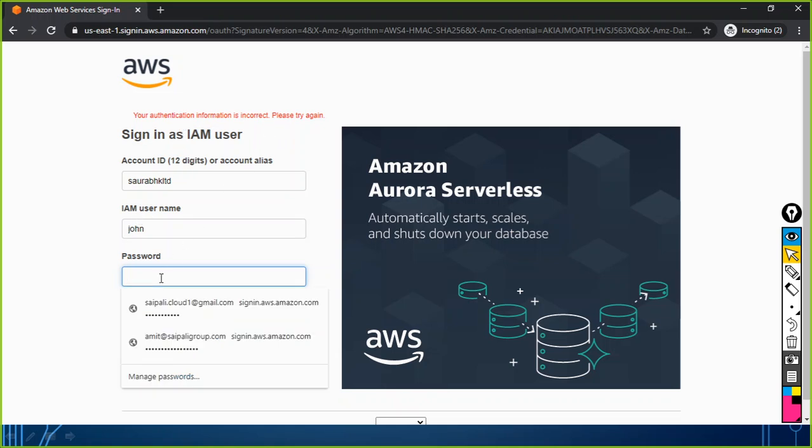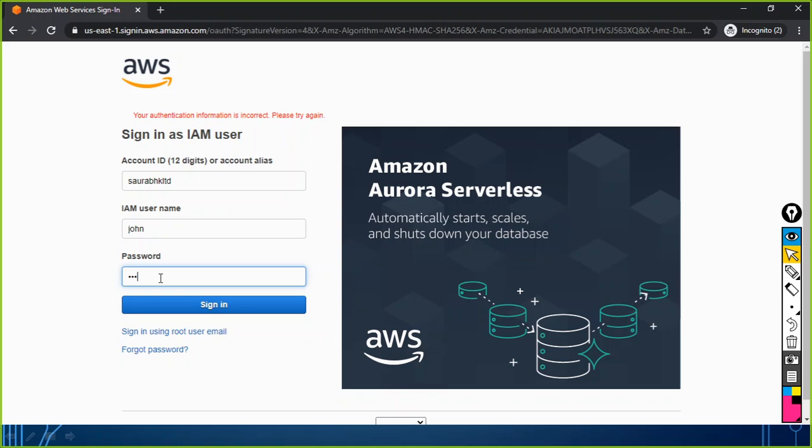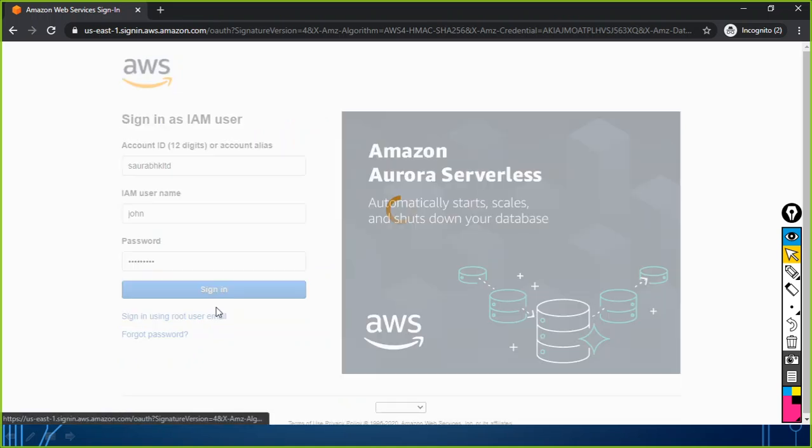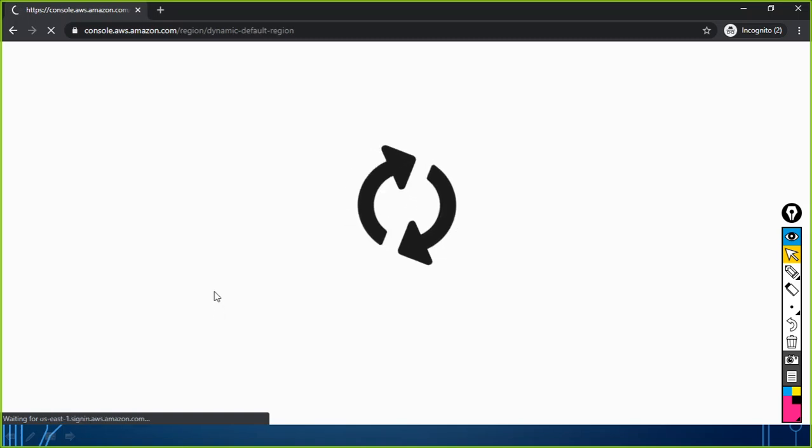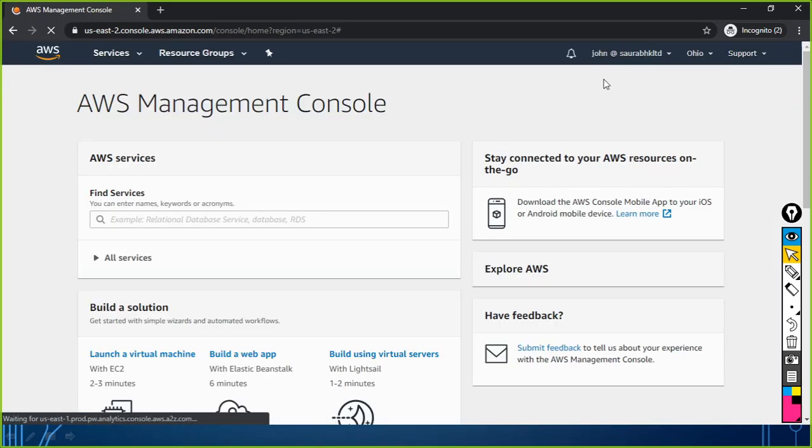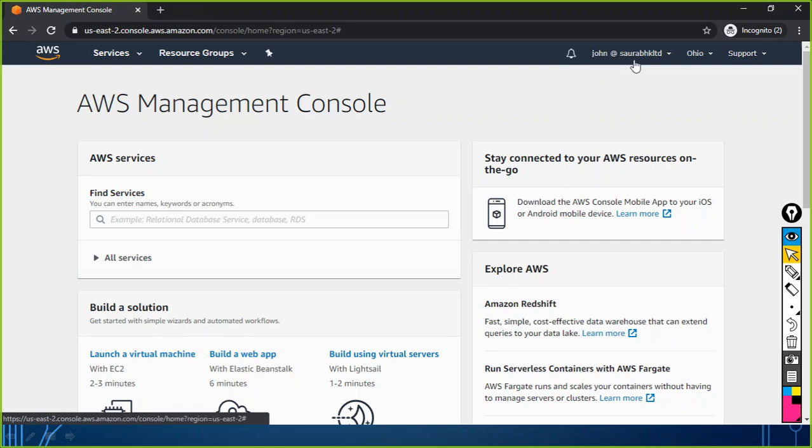Let me try one more time with the password. Just a moment. So yes, now it is going to log in here, you see, and you will also be able to see which user is logged in right now. So you see it is John at Saurabh K Limited. This is the employee name, and this can be your organization name. So John at Saurabh K Limited is logged in right now, and he can do whatever you have given him permission to do.